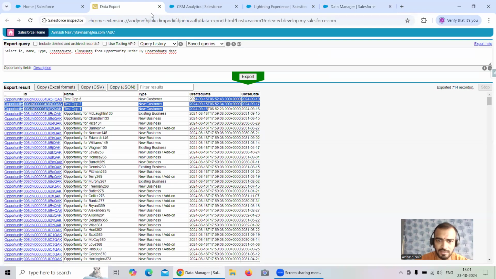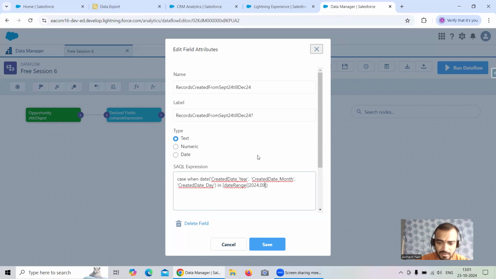Let's say I want from 1st of September, so it will be 09, comma 01, because I want to find from September till, let's say, I give the date range as 2024, comma 12, comma 01. And this one is the closing bracket. I have to close the braces here. Then it should be yes, else it will be no, end.